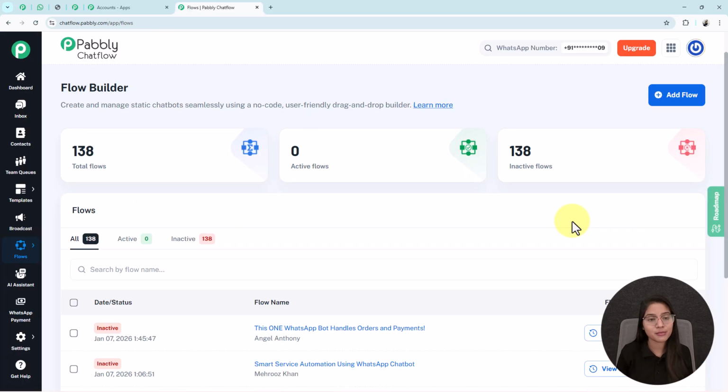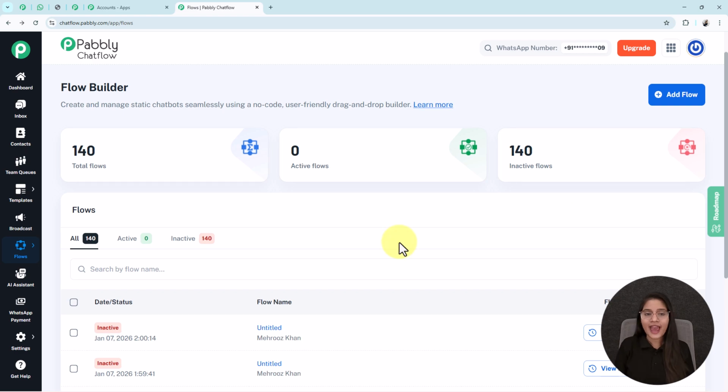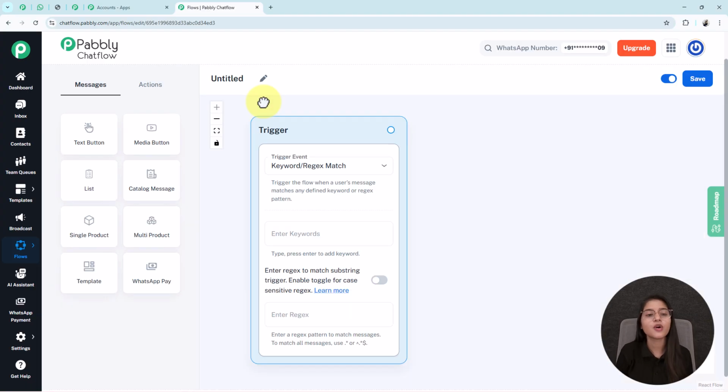So this is the Pabbly Chatflow Flow Builder page. Now as we are creating a new WhatsApp chatbot, so I will click on this plus add flow button. You can also connect your WhatsApp business account number in your Pabbly Chatflow account. We have already created a separate video of how you can connect your WhatsApp number in your Pabbly Chatflow account. I have shared the link of the video in the description below. You can check it out. Now this is the starting point of your flow, named as trigger.